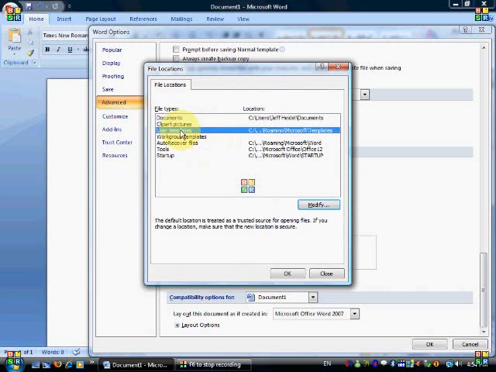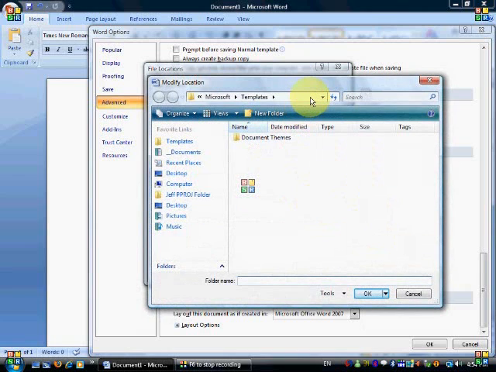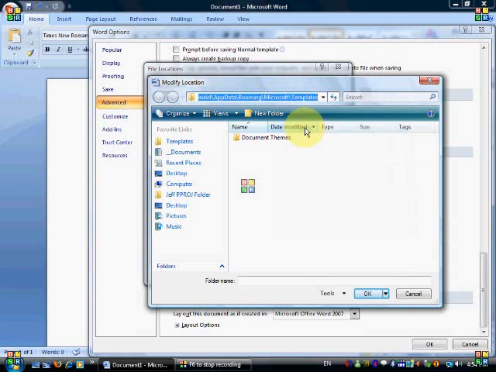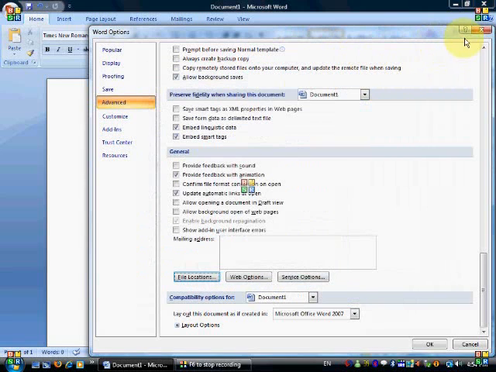Now find the User Templates. This is where the default template is located. Click Modify. And click right up here in the title bar, just a blank space, and you'll get the huge address, and then right-click and copy that, okay? So now you have that address where the template's located copied in your clipboard, okay?